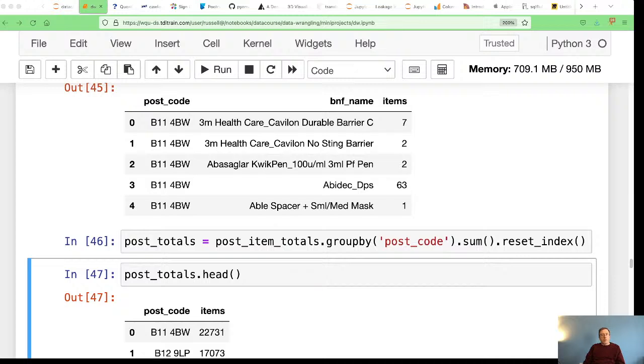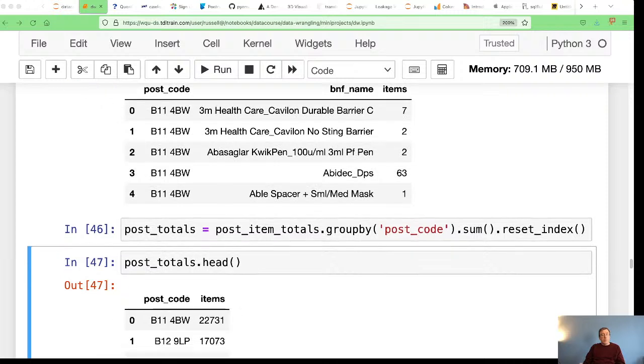Now, what I want to do, so I have a number of items for a postcode BNF name pair. I have a total number of items within a postcode. I want to do two things in some order. I need to compute a percentage of items, right? I want basically 7 divided by 22,731 because this is in postcode B11 for BW. So for all of these within a postcode, I need to divide by these items.